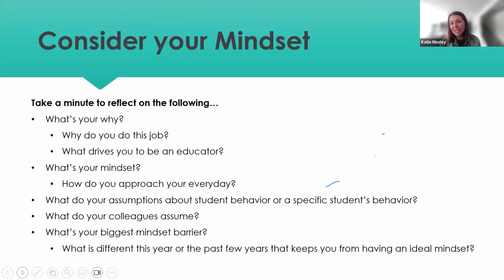And knowing maybe if you're going to go into a situation where those assumptions are more positive or negative, that can affect the choices that you make about maybe where you go in your day, and who you're interacting with the most. But I want you to think about, what's your greatest mindset barrier? So what's different this year or the past few years that maybe keeps you from having that ideal mindset?